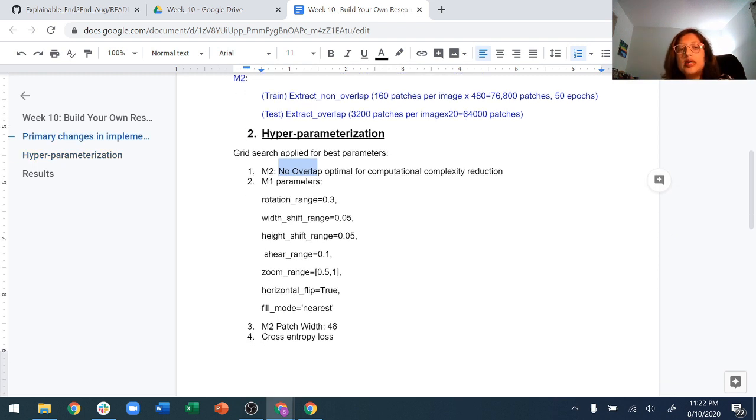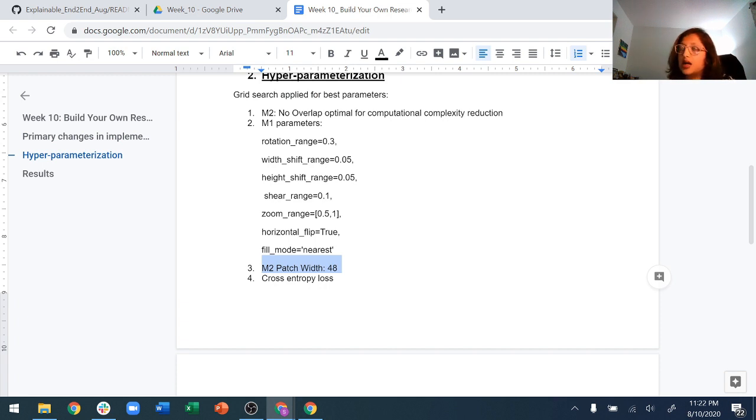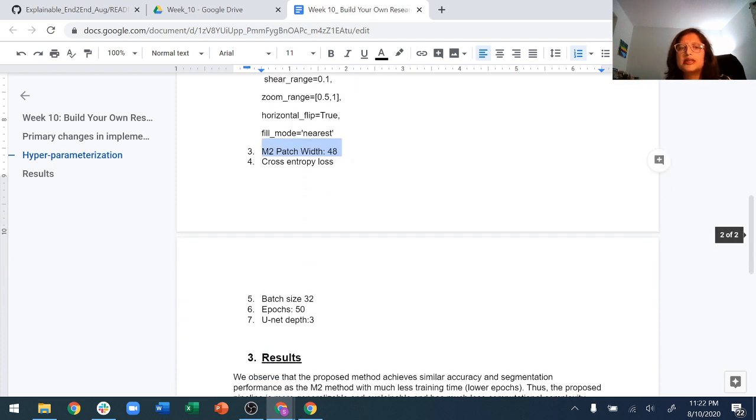And then for M1, we came up with the best parameters, again by grid search: rotation range, width shift range, height shift range, shear, zoom, horizontal flip, and everything. For the patch width, we experimented with different values, and 48 and 52 gave close, similar performances. We are looking at cross entropy loss, a batch size of 32, and 50 epochs is what we saw is enough.